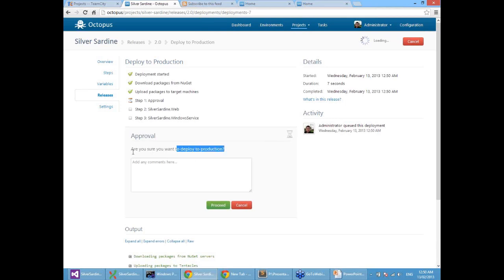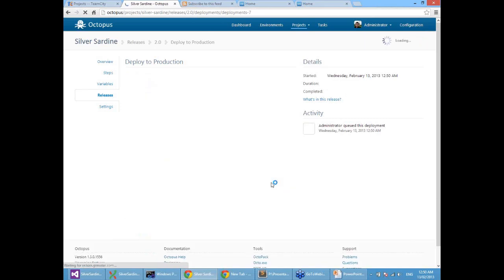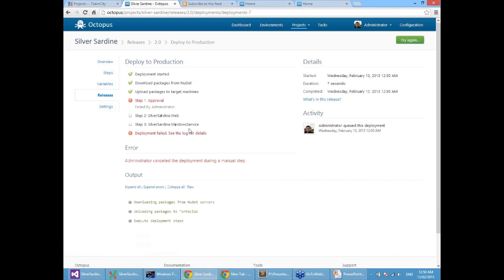The message that I wrote will appear up here. And then, assuming that I'm the person who gets to approve this, I get to choose to proceed with the deployment or cancel and fail the deployment here. And I can add notes to explain why I'm doing that. So if I say cancel at this point, then that build's going to fail and it won't go and deploy those packages.